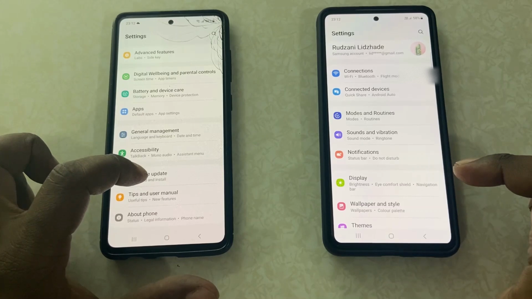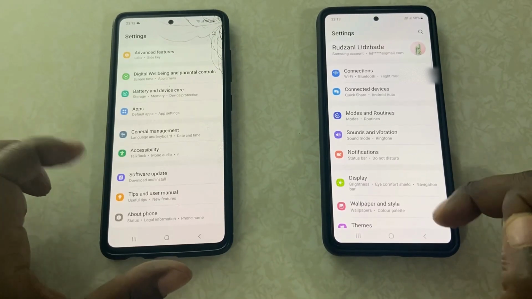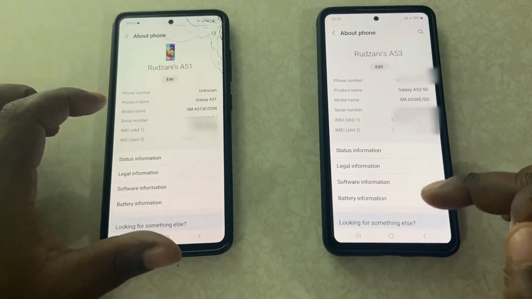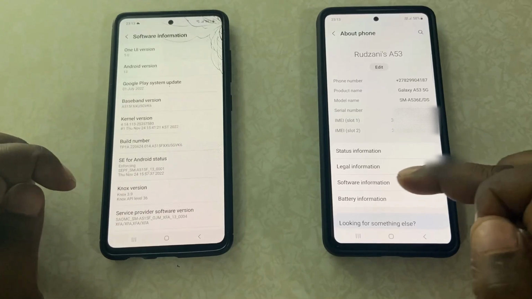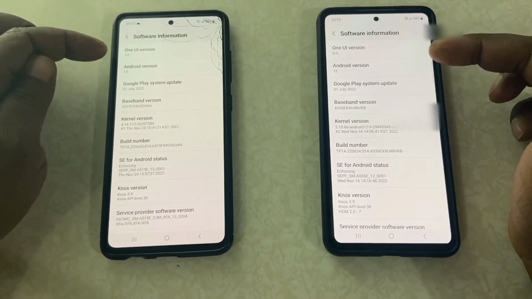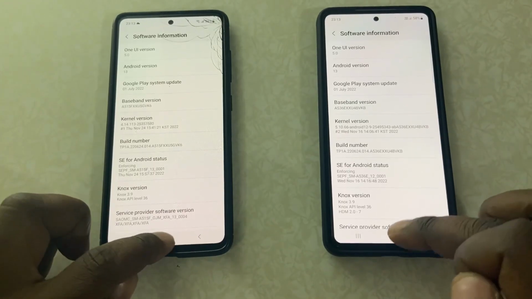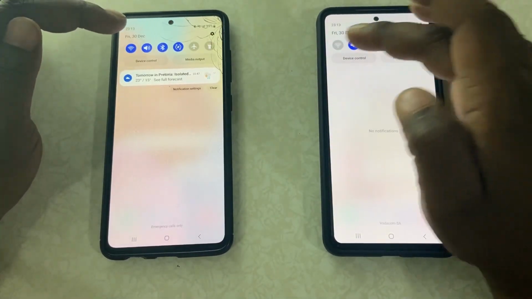So yesterday or the day before I got an update for Android 13, so I just want to compare the settings of both devices. This is A51, A53, and we are both running Android 13 One UI 5.0. So I just want to compare and see all the settings.